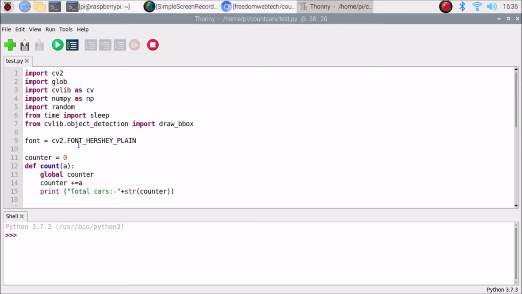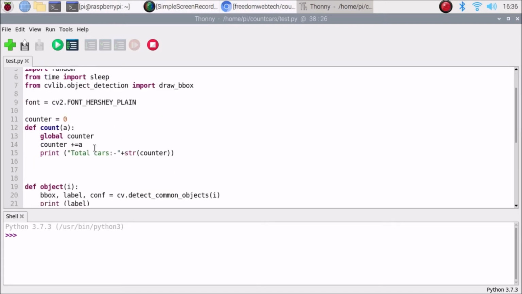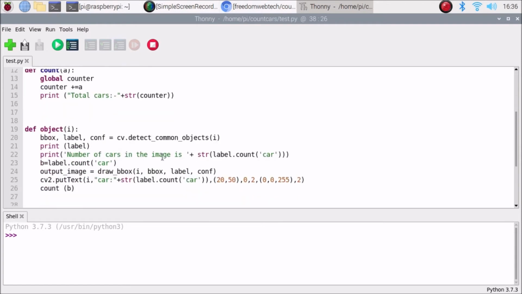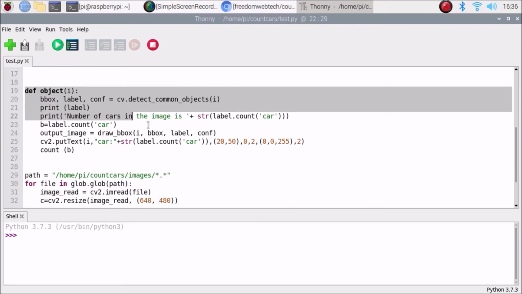Then because we are going to put text, we need to mention the font. So I have mentioned the font. Okay, then this is the function for the counter. Define the function, global counter, counter plus equals a, which is basically the object which we are going to pass inside the counter. Okay, then print total cars, str counter. That's it.